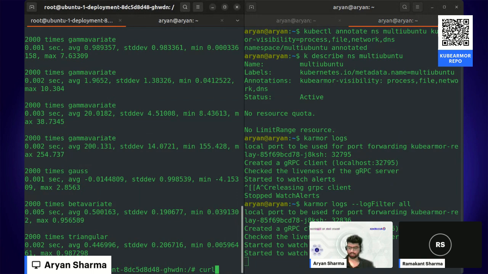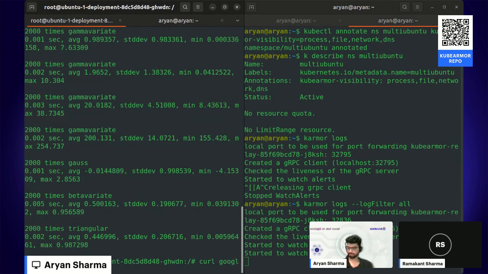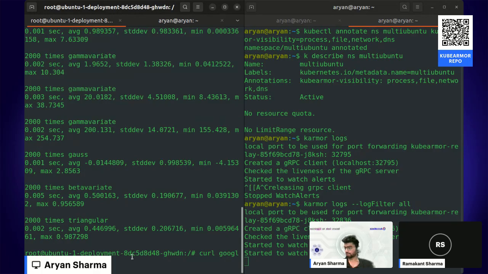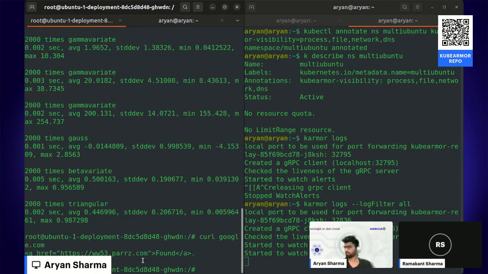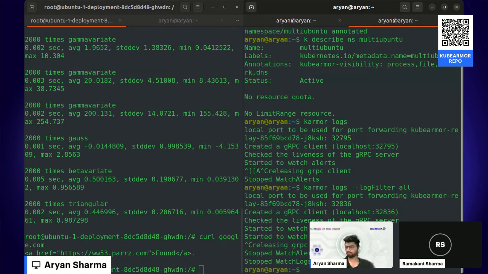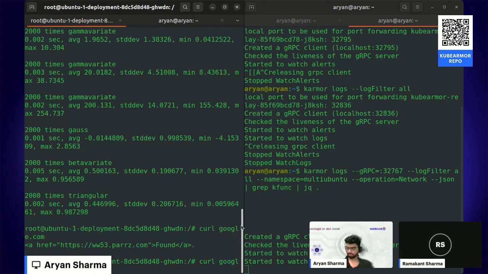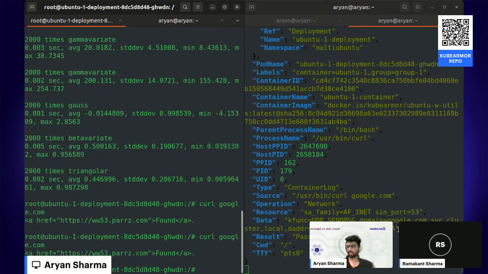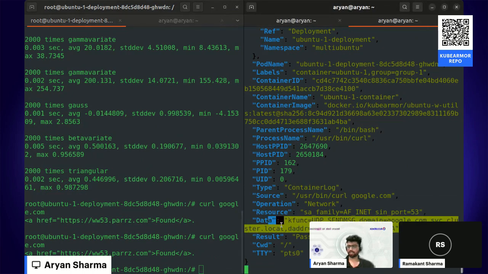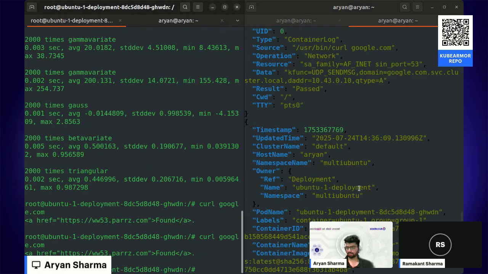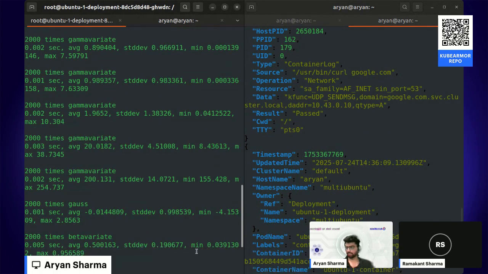Okay, I'll be trying this. Here we can see that the data contains the kfunc UDP send message and the domain we are trying to access, and where the DNS resolution is happening. So this helps in the observability part for DNS.